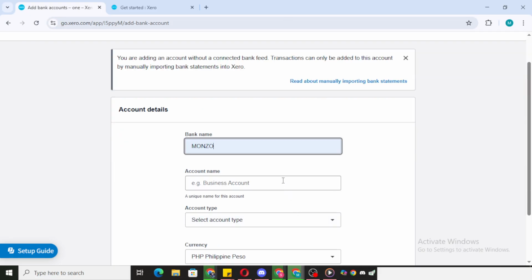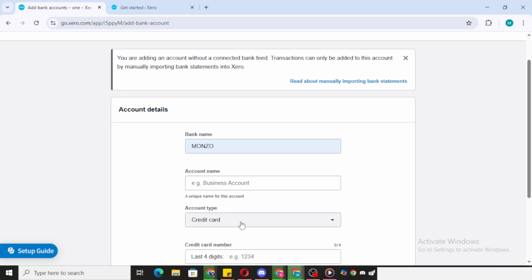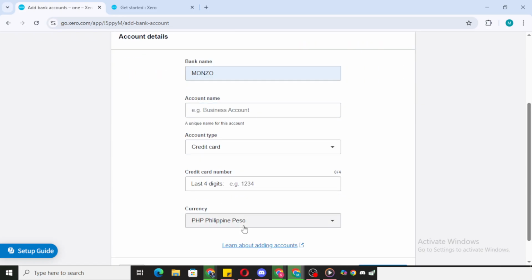Following this, you'll be prompted to select the account type. Here, you should choose the type that best describes your Monzo account, whether it's a personal current account, a business account, or something else. Selecting the correct account type helps Xero categorize your financial data correctly, which is vital for accurate report generation. Then, it's time to select the currency. Depending on how you use your Monzo account, this could be in your local currency or another, like euros or dollars. Ensure you select the currency that matches your bank account to prevent any discrepancies in your financial reports.